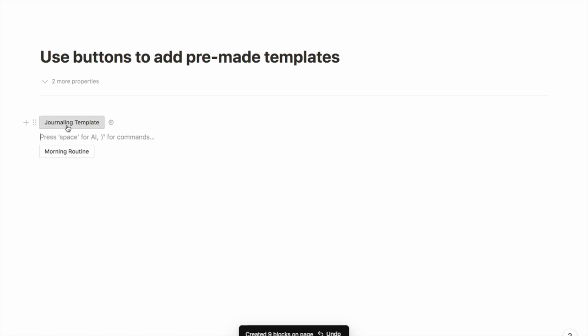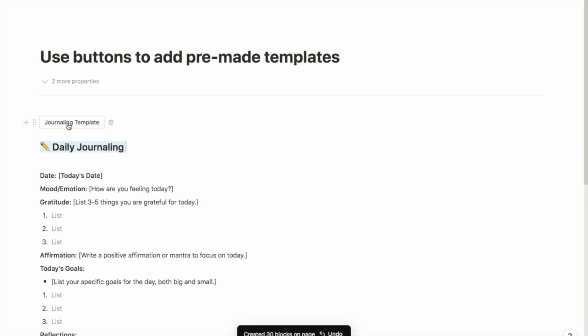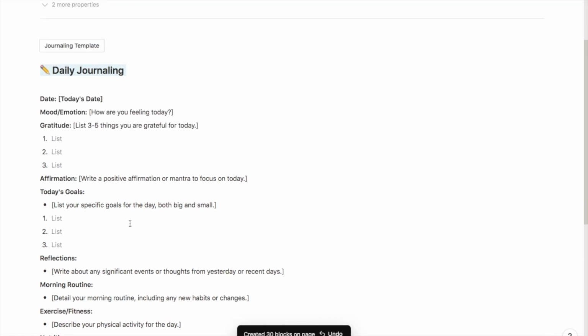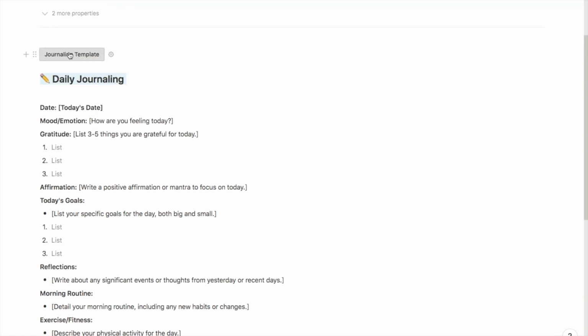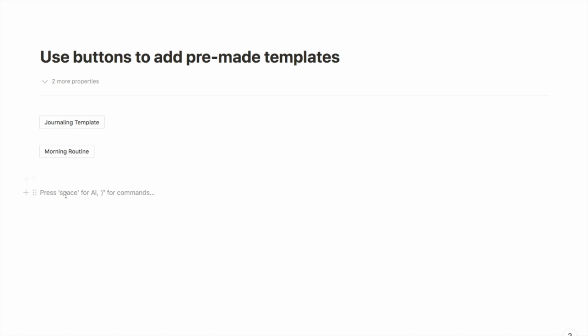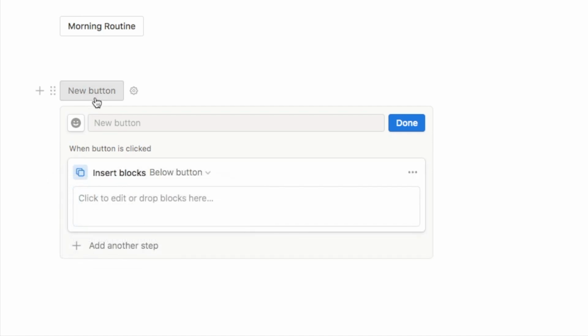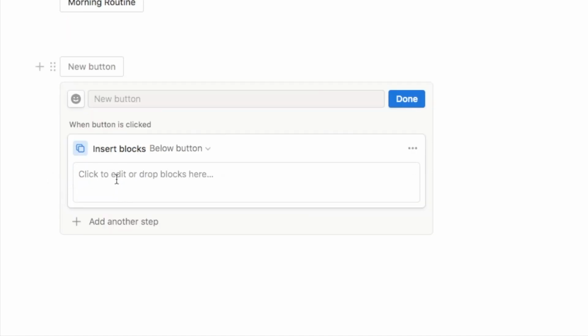I've also created a journaling template as well. So if I click that, as you can see, it will just bring up a journal template. It's actually really quick and easy to set up these template buttons. So I'm going to show you how to do that now. What I'm going to do is type in /button and select button. This one we're going to select insert blocks as the action, because that's what I want to happen when I click on the button. That will then bring up this little editor here.